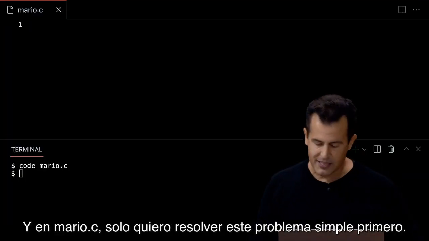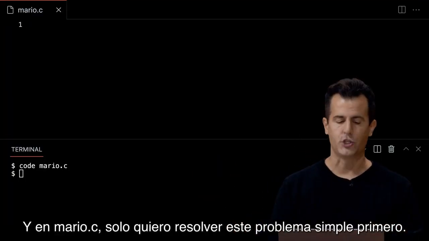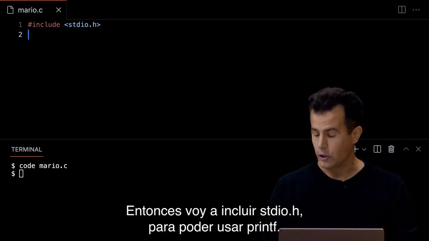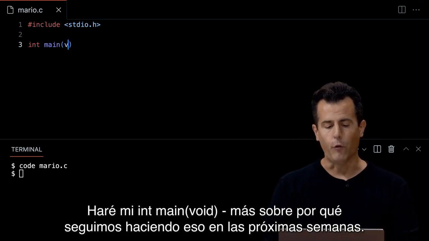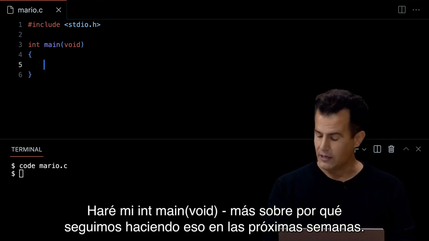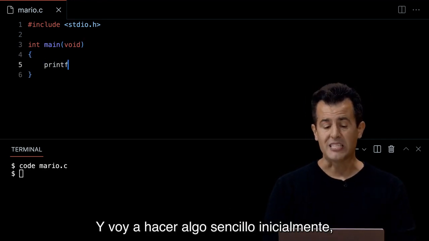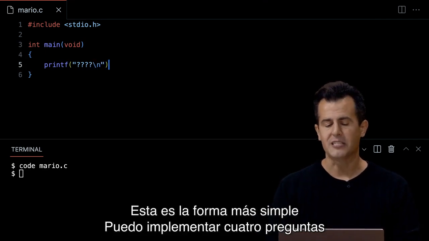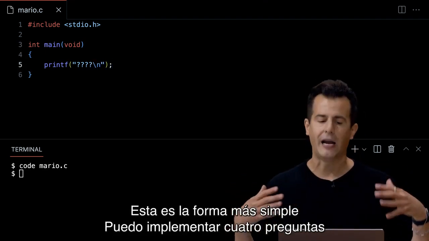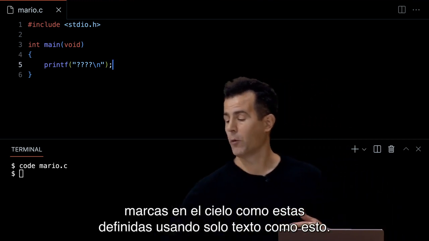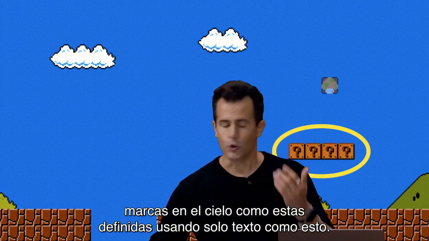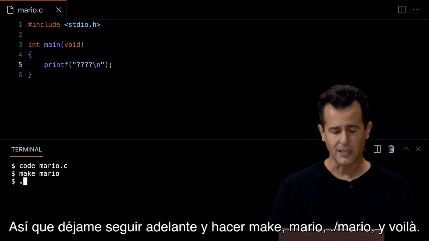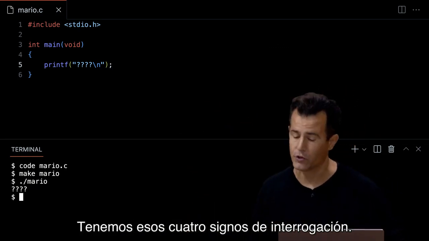And in mario.c, I want to just solve this simple problem first. So it's all involving output. So I'll do include stdio.h so I can use printf. I'll do my int main void, more on why we keep doing that in future weeks. And I'm just going to do something simple initially like ????\n. This is about the simplest way I can implement 4 question marks in the sky like these here using pure text like this. So let me go ahead and do make mario, ./mario, and voila, we have those 4 question marks.